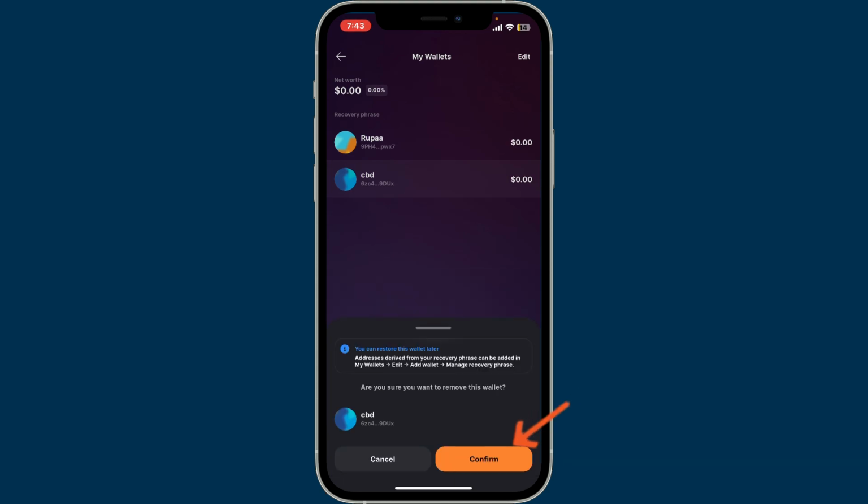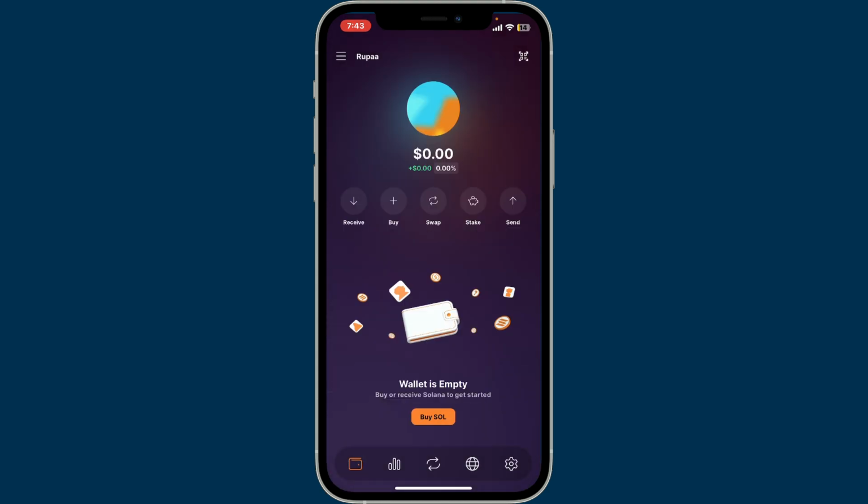Now click the Confirm button in the pop-up and you will then be able to delete a specific wallet from your Solflare wallet. Once you have your backup for the wallet, you can go ahead and import your wallet again in the future. That is how you easily delete your Solflare wallet in just a couple of steps.